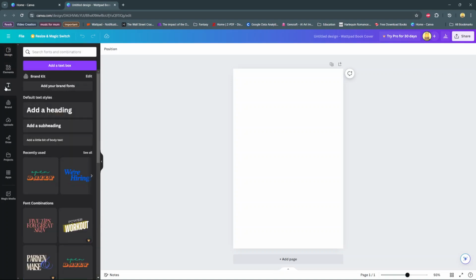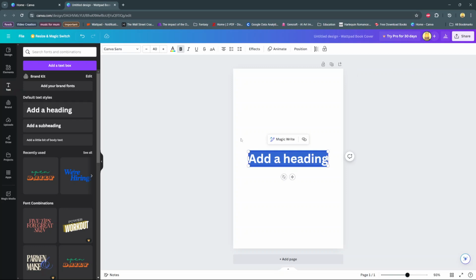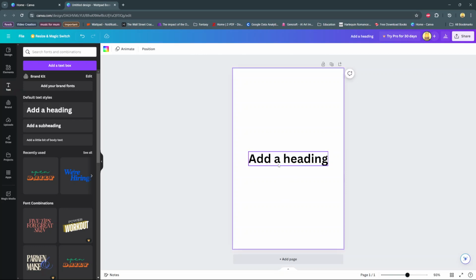Click on it. Then from here, you should see default text styles. So choose between a heading, a subheading, or a little bit of body text. And then once you've added it, you should see your text has now been added onto your project.